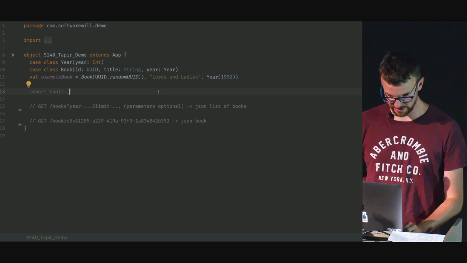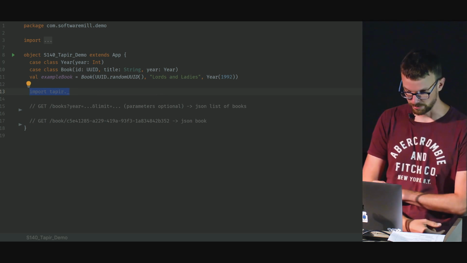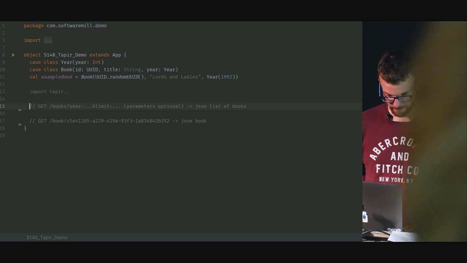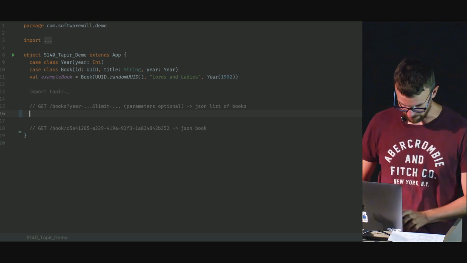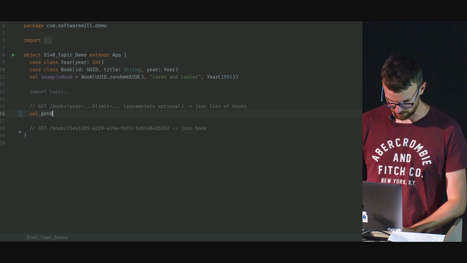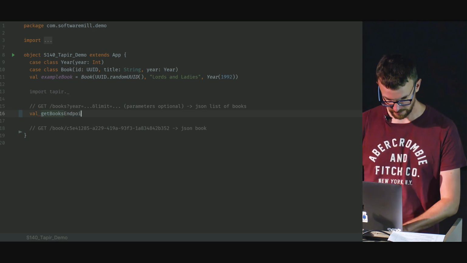Okay, so the first thing that we have to do when working with Tapir is import the package so we get access to the actual API. So let's call our endpoint. We will create a description. It will be a value, getBooksEndpoint, right?